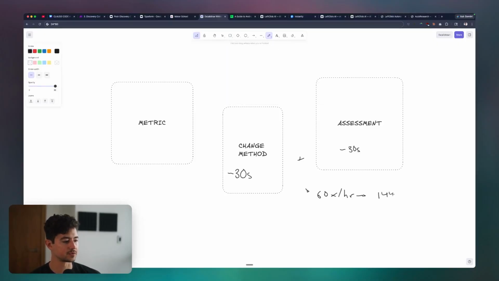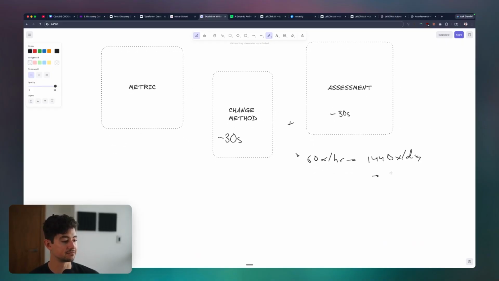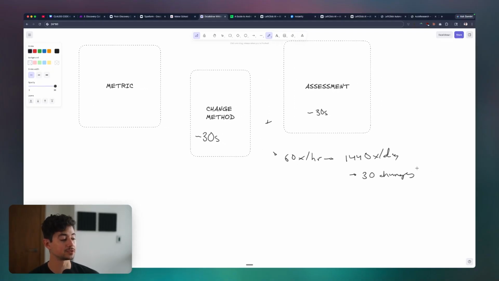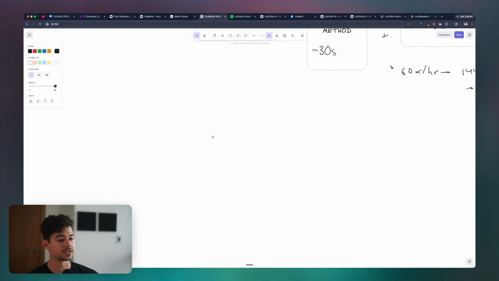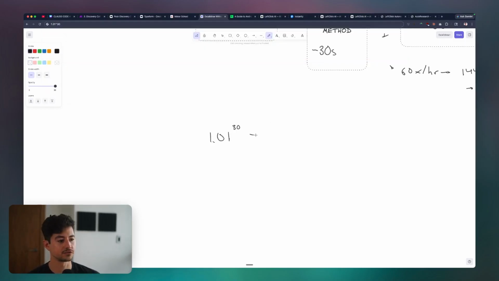I mean, if you could run an experiment 1,044 times a day, even if only 2% of these are actually good, that's about 30 changes that improve. And if every change improves things by 1%, what you've just done, to be clear, is you've gone 1.01 raised to the 30, which is 34% improvement per day, at least in the first day.